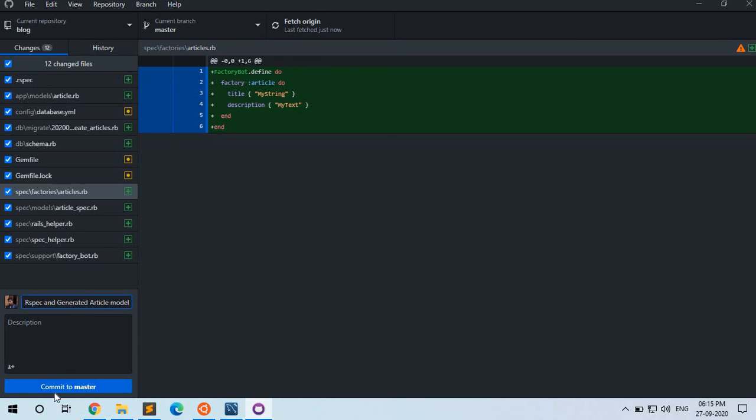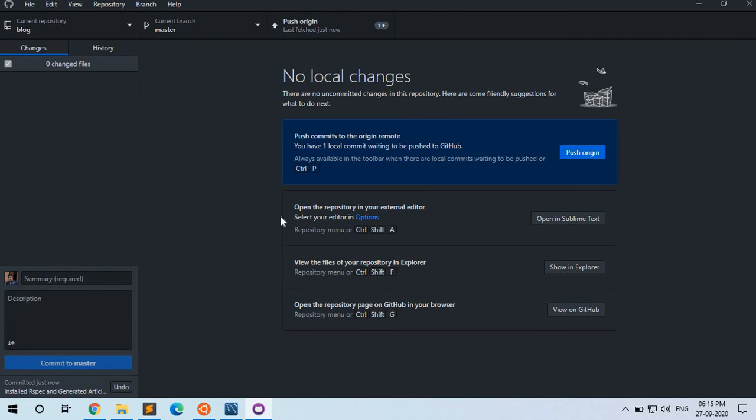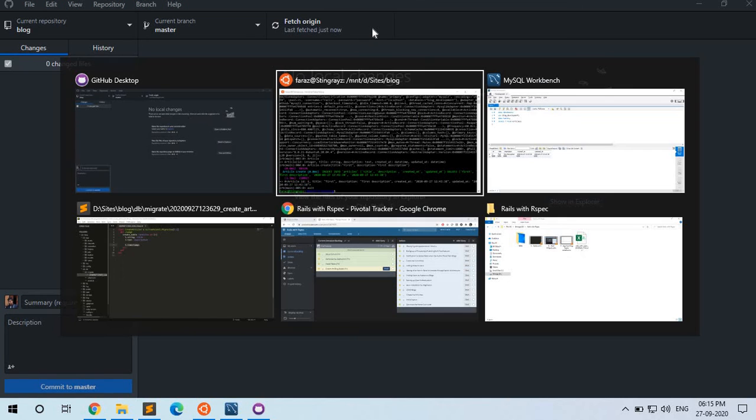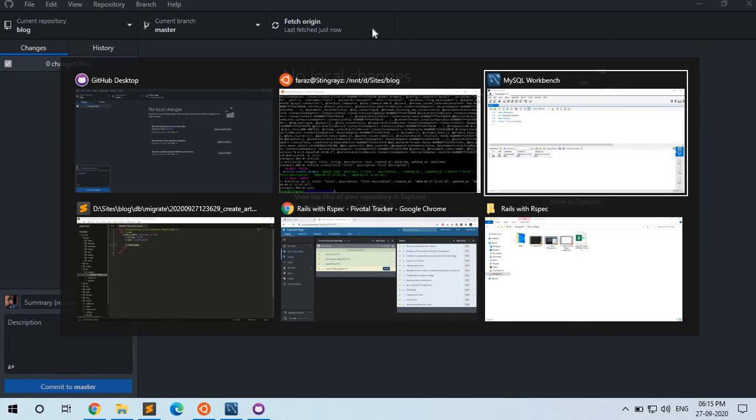I don't really want to put something in the description. The title will do for the time being. So I'll click commit to master. So it is now committed to my local repository. All I need to do is push it to my github.com by clicking push origin. And we're done.